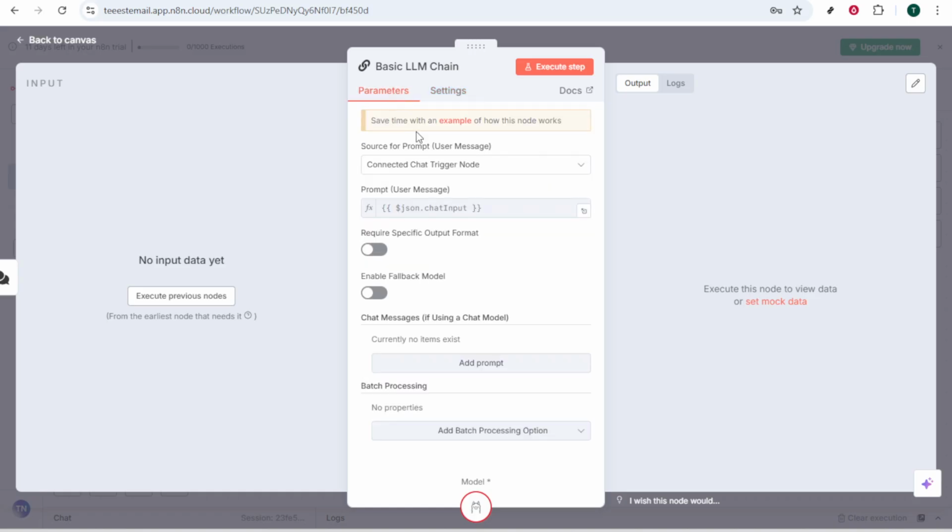Now, another method you might encounter, especially if you're working with older versions of n8n, or perhaps you have a specific use case in mind, is the item lists node. It works somewhat similarly to the split-out node.